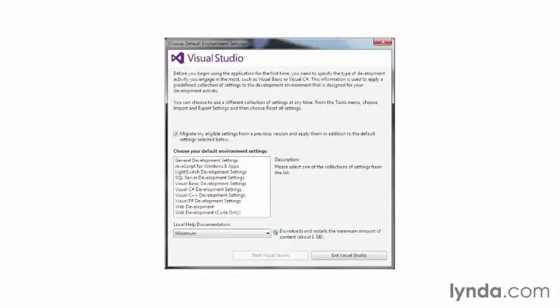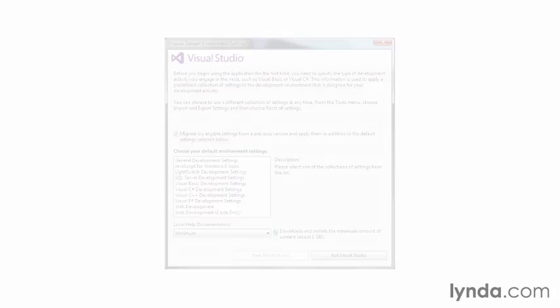The next screen you see in Visual Studio is the default environment settings page. Your decision in this dialog affects some of the layout and keyboard shortcuts used inside the Visual Studio editors. For this course, I am using the general development settings. Don't worry if you have already picked one of the other choices. I'll show you how to change these settings later.